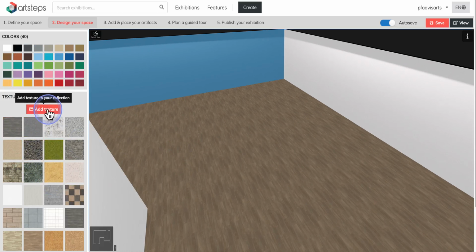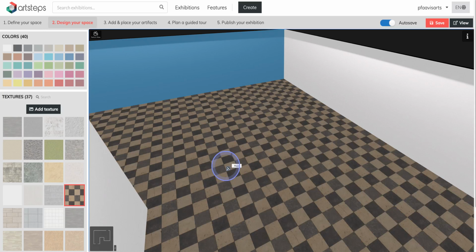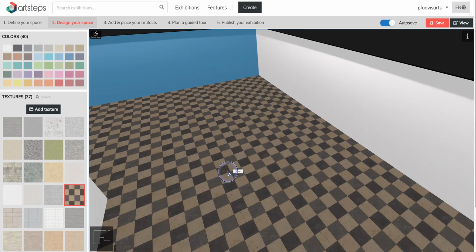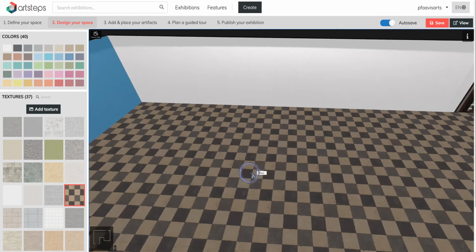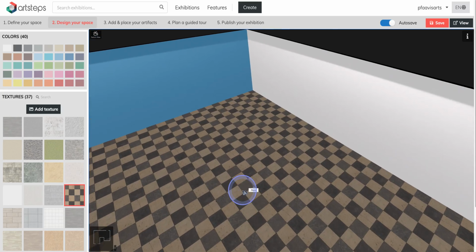You can also add your own texture, so you can upload a JPEG image, so you can texture your walls, and you can texture your floors as well. So I can click on this checkerboard pattern and click on the floor, and you can see that the floor is now all set. You want to be really mindful of how much you do here. Don't get too crazy. Remember that the star of the show is your artwork.